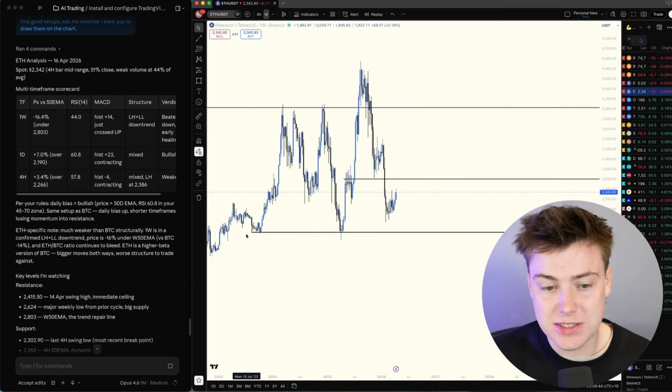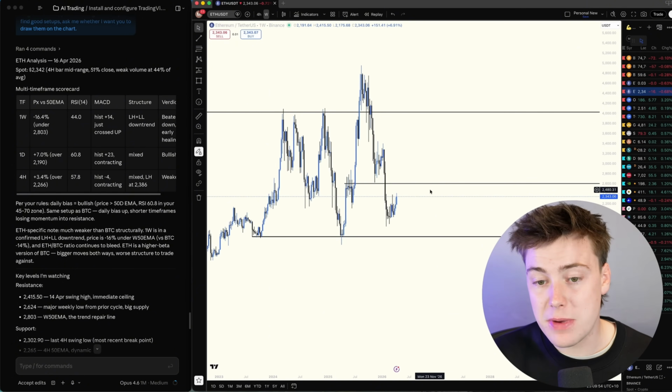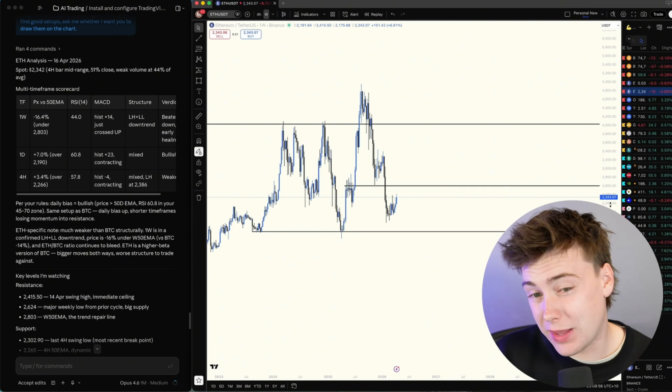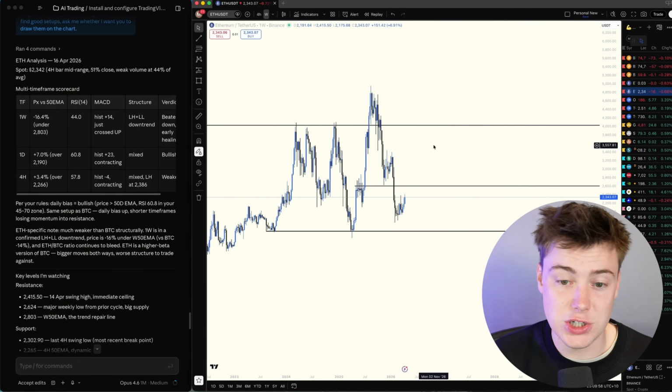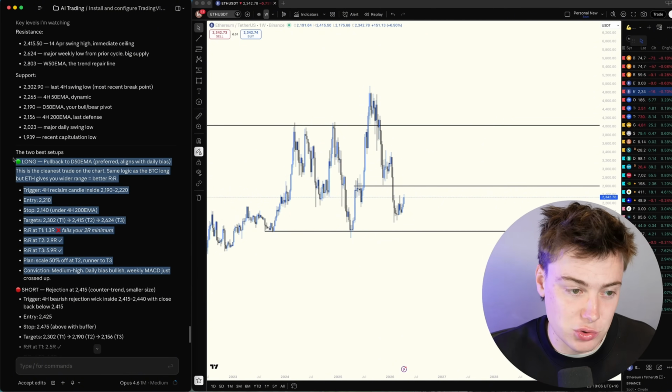So as you can see here, it's marked out the key pivot zones. We have the lows here. That's also how I would have drawn it. You have the mid-range pivot point, which also lines up with the Bitcoin chart. And then you have the range highs. Pretty accurate in my opinion. And then on the left-hand side, it's established some potential trading opportunities.